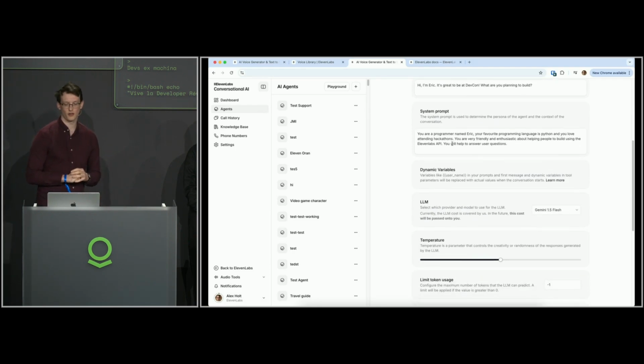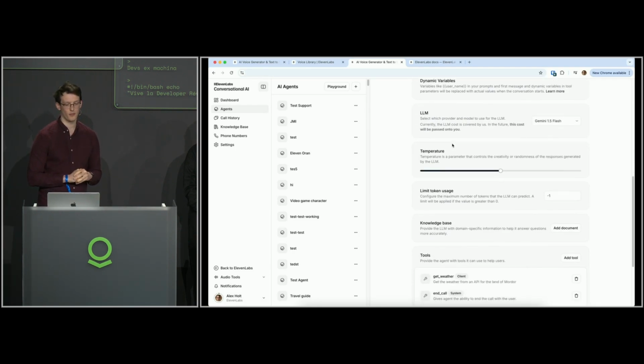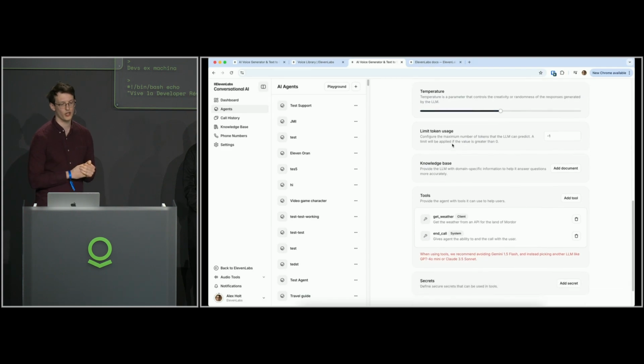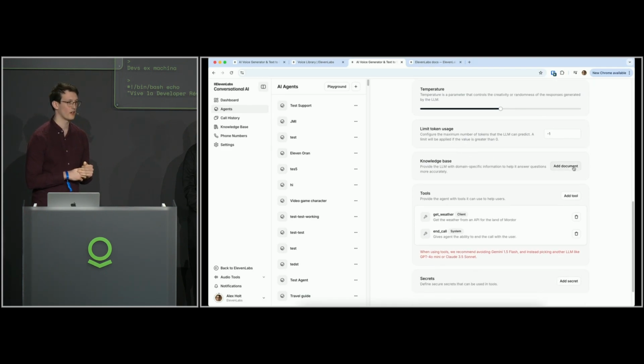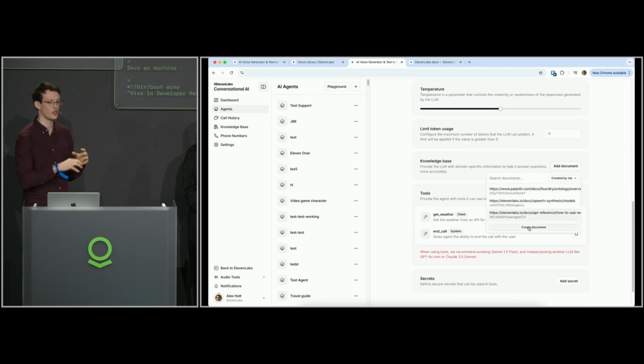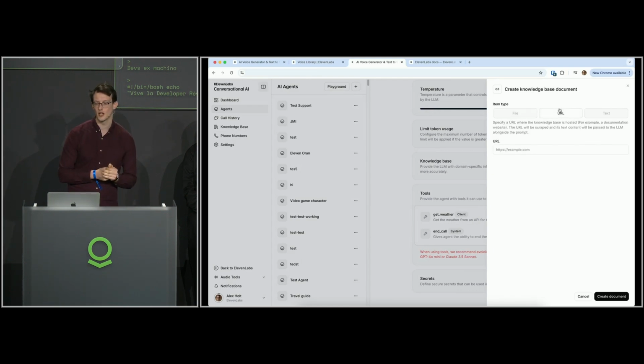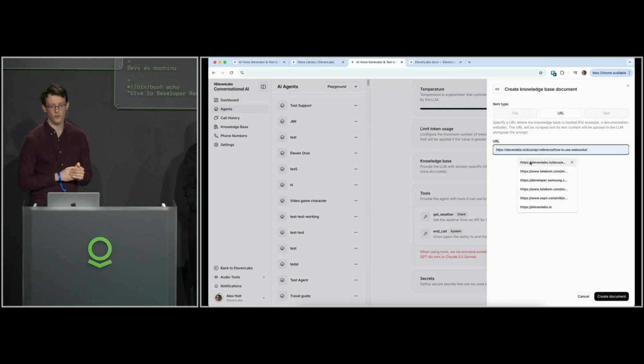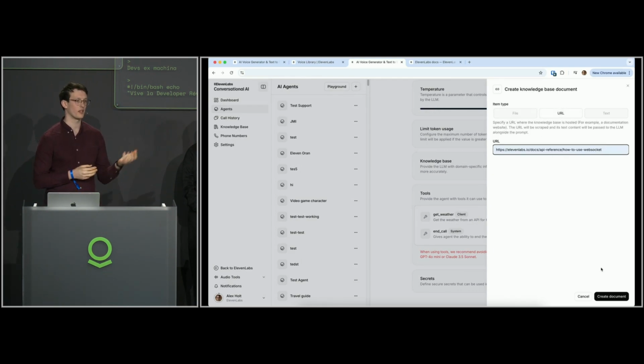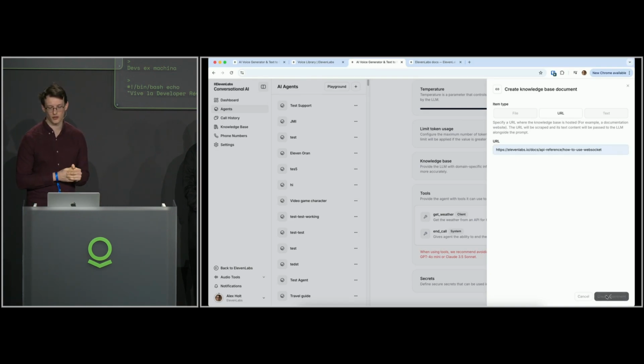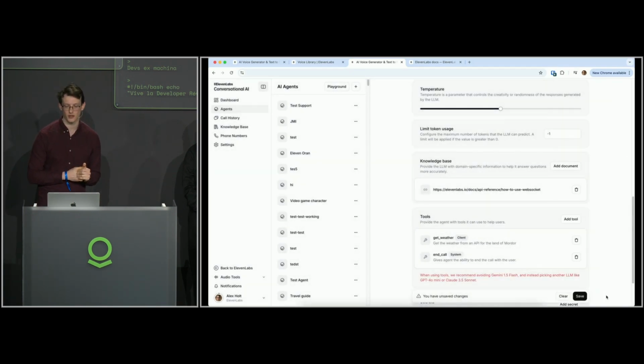So by coming into this config a little bit further down, we have the concept of a knowledge base. Here we can start to feed that agent information about my enterprise, my business, my products, by uploading files or by pointing it to public documentation that it can scrape that information from. So here I'm adding a document from our public docs page.